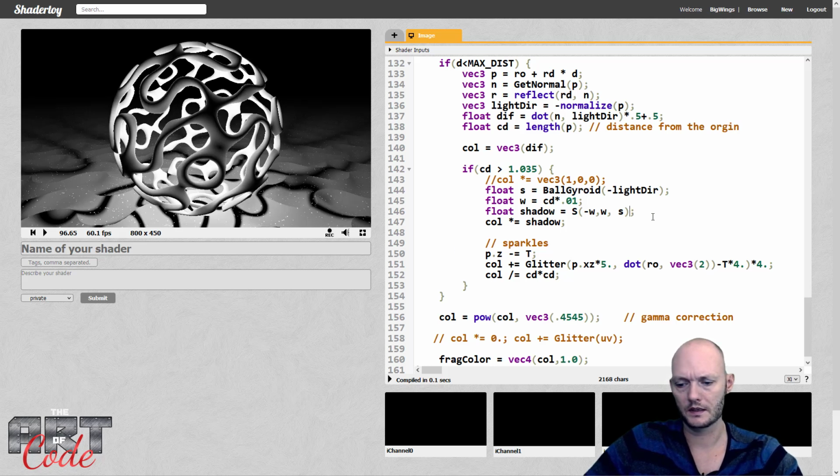So let's make it times 0.9. So like this shadow goes from 0 to 1. If I do it times 0.9, it goes from 0 to 0.9 and then plus 0.1. So now it goes from 0.1 to 1. And so that just makes my shadow a little bit lighter.